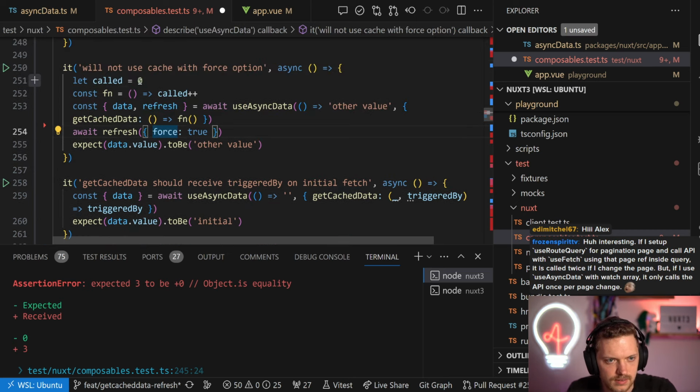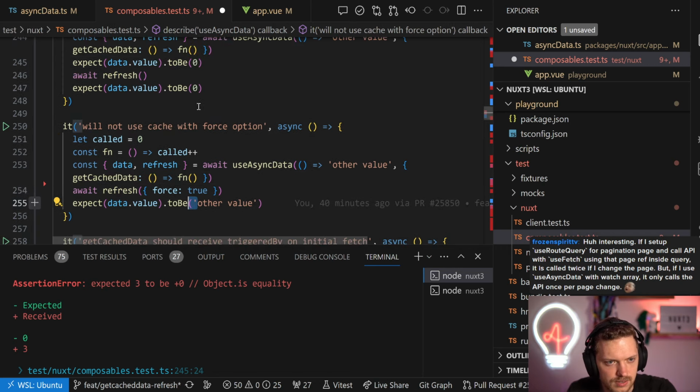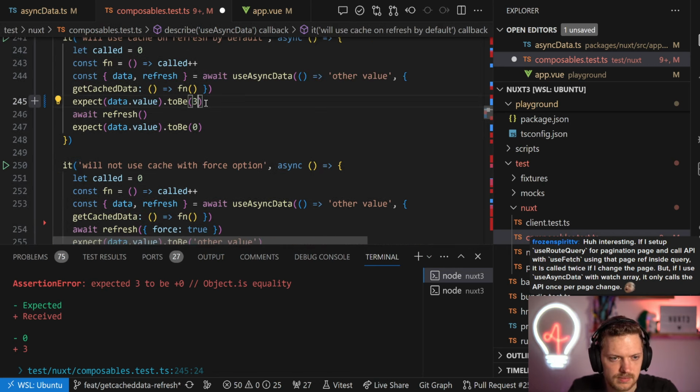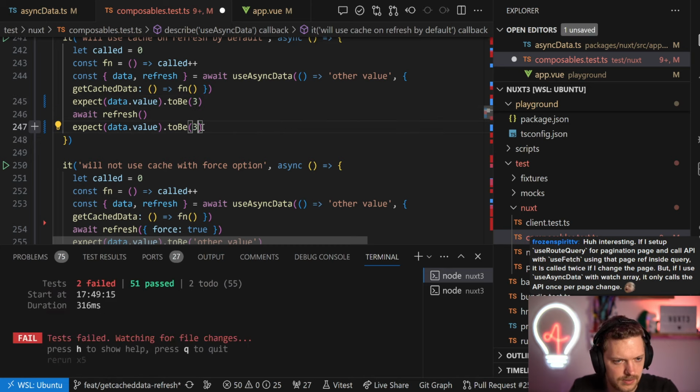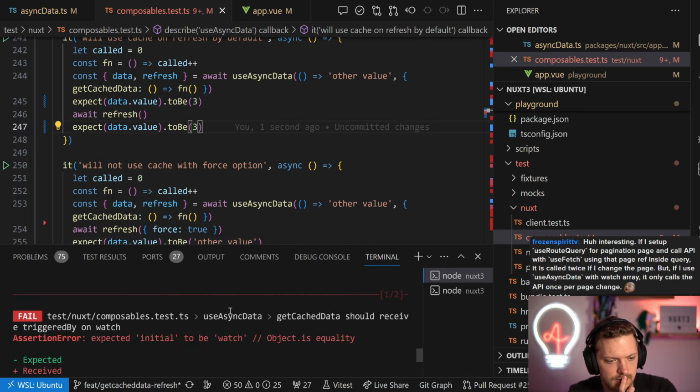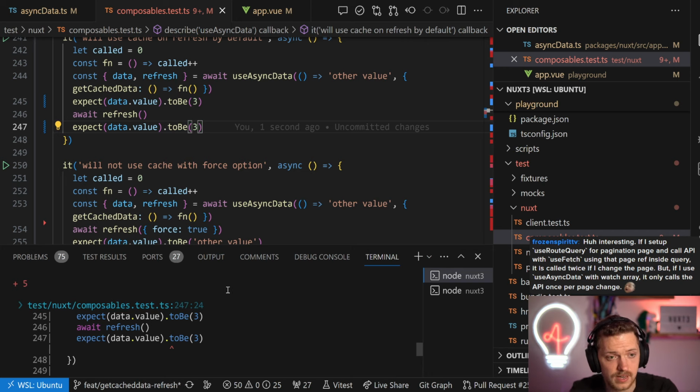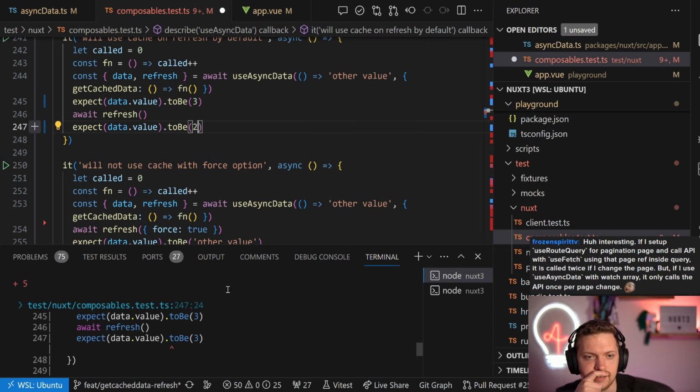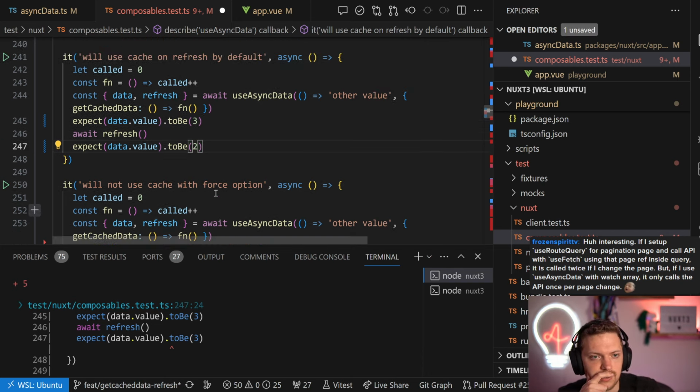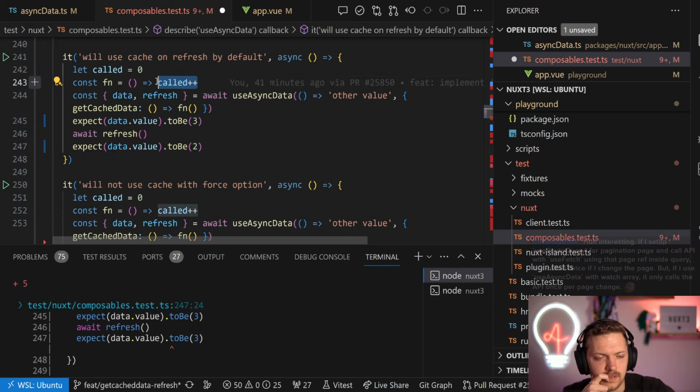So I think called 0, refresh. This is good. This might be 3, and this might be still 3, and then it's passing, or is it? Oh, this is 5 then, because it's still checked. It says we'll use the cache by default on refresh.